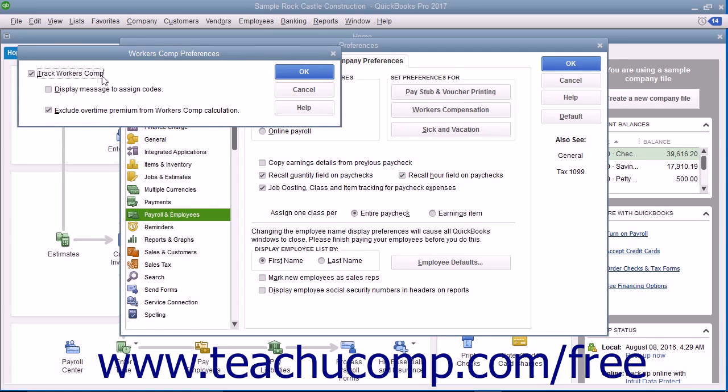Place a check mark into the Track Workers' Comp checkbox to enable the feature. You can also check the Display Message to Assign Codes checkbox to enable a classification prompt when entering employee hours into the Pay Employees or Time Tracking windows. You can also check the Exclude Overtime Premium from Workers' Comp Calculation checkbox if your workers' compensation insurance company directs you to treat all overtime hours as if they were paid at the regular wage rate.